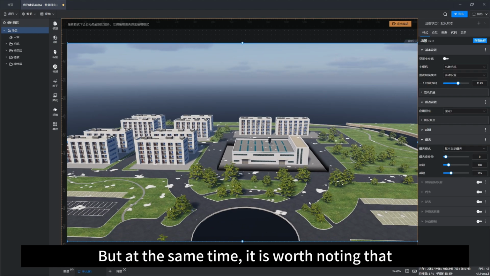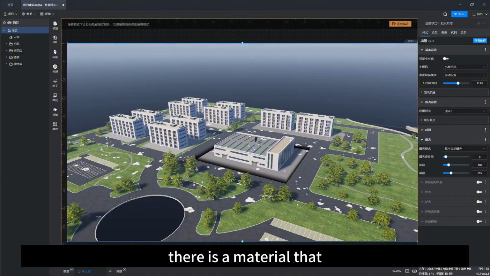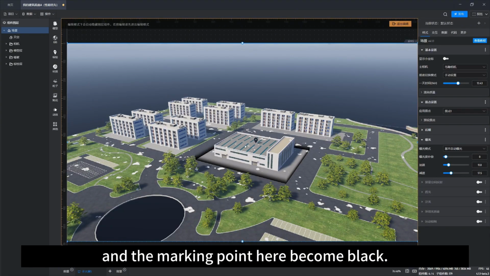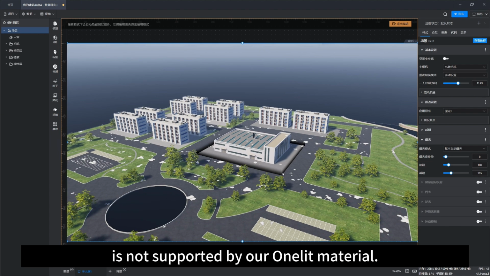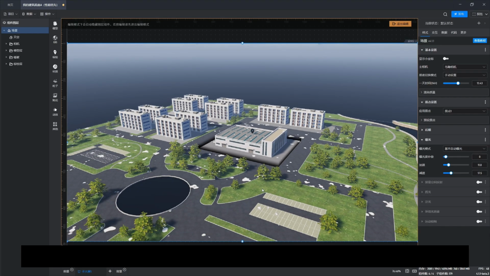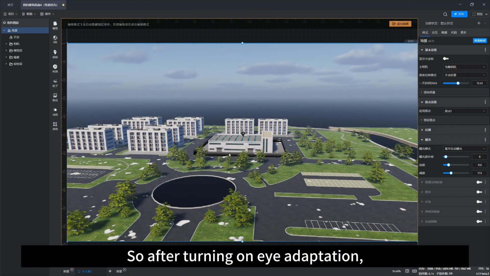But at the same time, it is worth noting that there is a material that is not supported. We can see the light intensity here, and the marking points here become black. Eye adaptation is not supported by our one-lit material. So after turning on eye adaptation, don't use the one-lit material again.